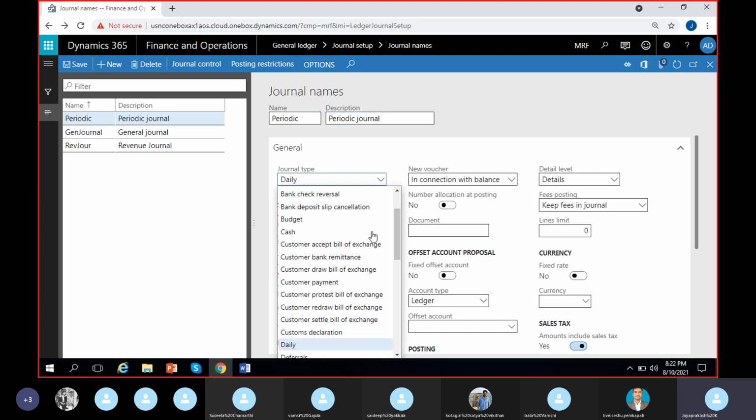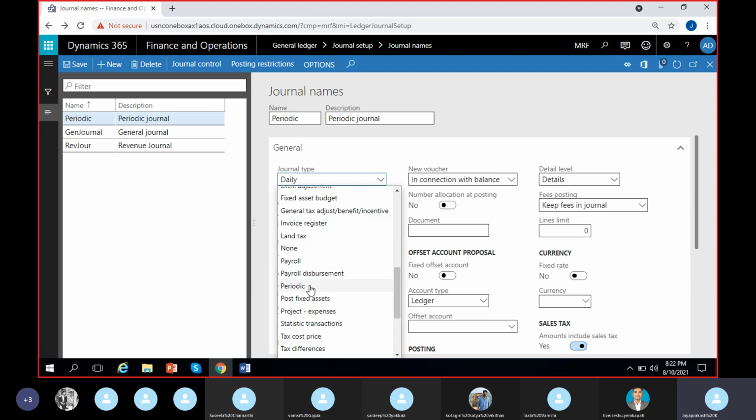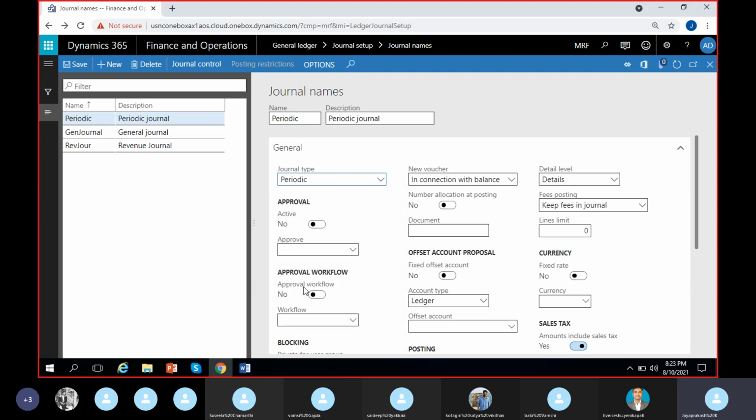Okay, journal type is most important. It is periodic. I can see here periodic. Previously, these two journals we created as daily journals. I gave daily, or by default it will take daily. But here I am changing it to periodic. So I'm creating the journal name as periodic, gave the description as periodic journal, and gave the journal type as periodic. Or else I can change the name to periodic journal, but there is a character restriction. It takes only 10 characters in this box. That's okay, let it be like that.